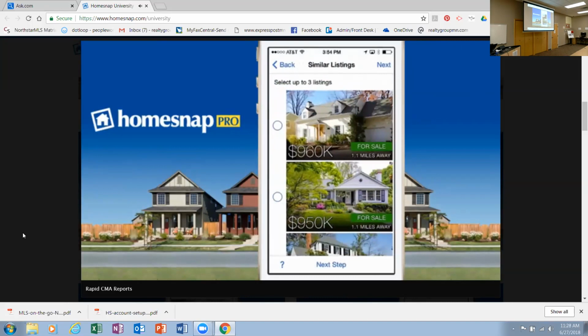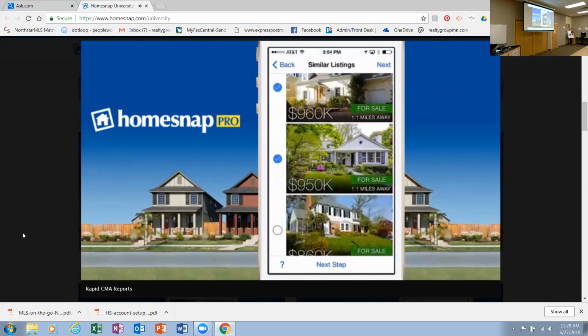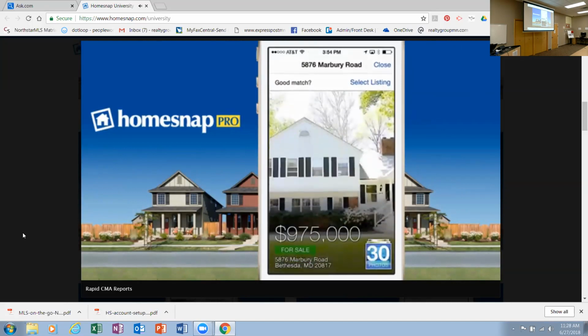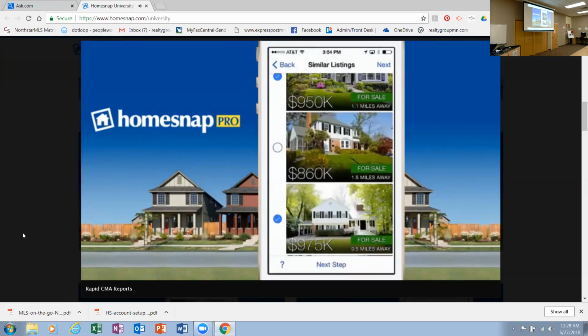So HomeSnap will now suggest 12 similar listings that you might want to consider including in this CMA. If you're already familiar with them, it's pretty easy to just tap the checkbox off to the side here. If you're not familiar with them, you can tap on any of those listings to look at them and remind yourself about them. And then you can pick this select listing at the top here if it's one you want to include. So once you have 3, you can move on to the next step.